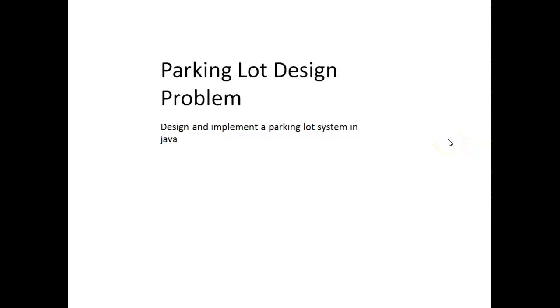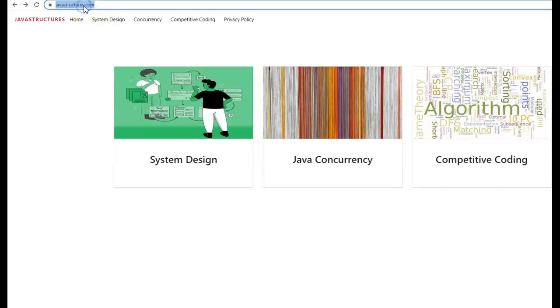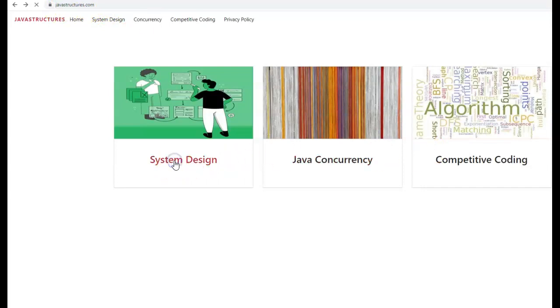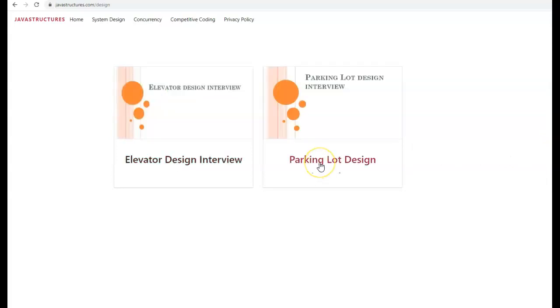Hi friends, designing a parking lot system is a very common question asked during system design interviews. In this tutorial, we'll be designing and implementing a parking lot system using Java. For this tutorial, I'll be taking reference of my website javastructures.com. So here go to system design, parking lot design.